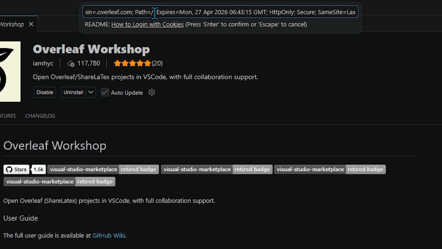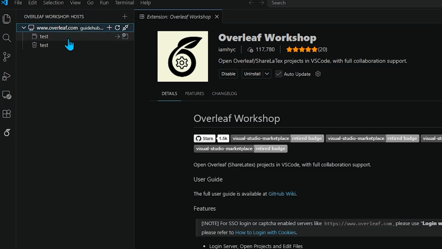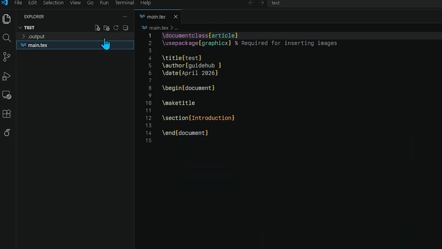Switch back to your VS Code window and paste the copied cookie value directly into the waiting input box at the top of the screen. Press Enter to submit the cookie, and you will immediately see your Overleaf project successfully load inside the VS Code panel, completely ready for you to edit.